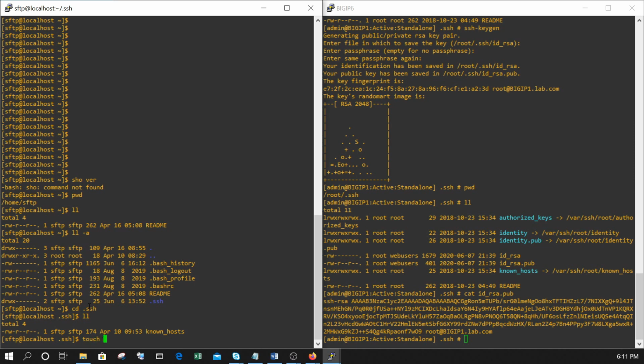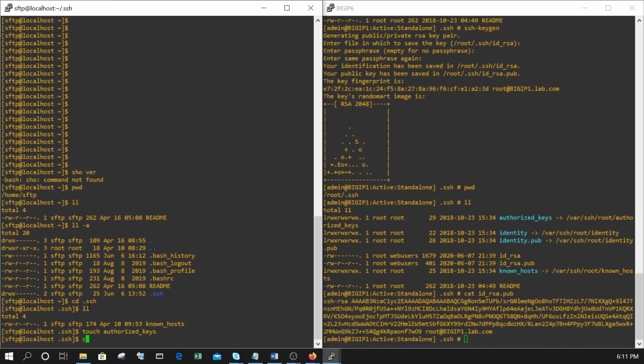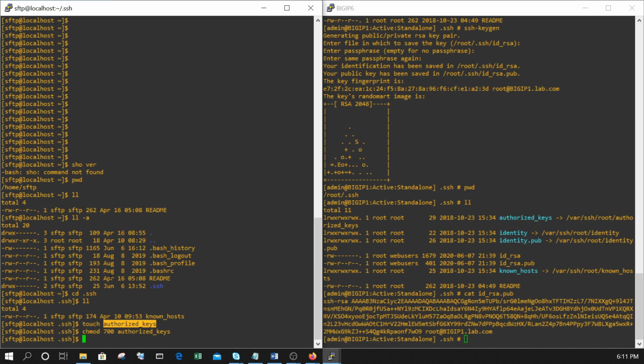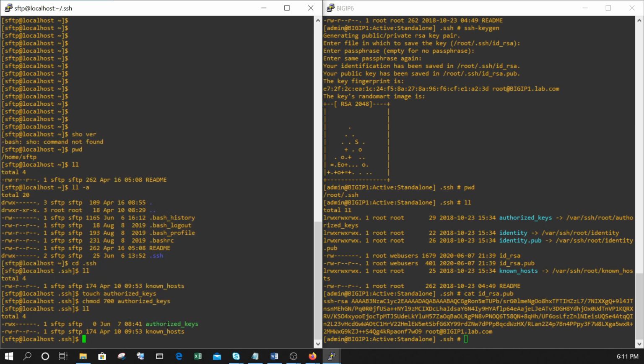Command to create this: touch authorized_keys. Hit enter. Provide the specific rights, chmod 700, and then type the name of that particular file. Check. Yes, authorized_keys is there. Rights are 700. Perfect. Now let's cat the authorized_keys.